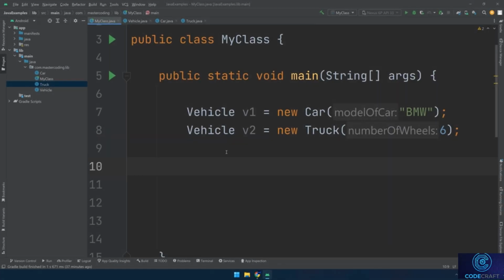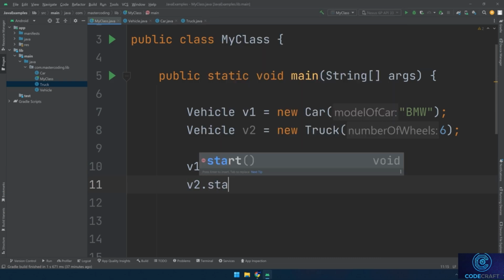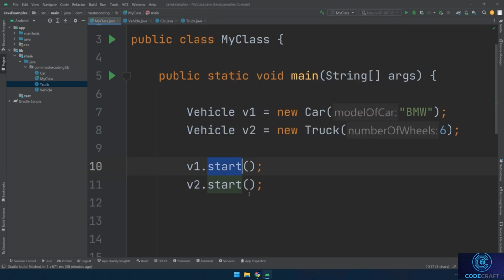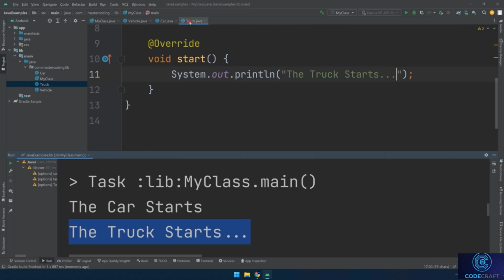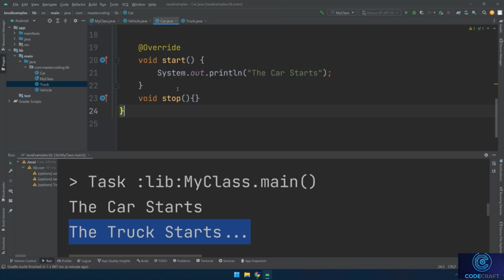Back to my Main class, v1.start and v2.start. Same method, but different objects and different classes. Run, and you can see that the start method behaves differently for different vehicles. The first one, the car starts, behaves as a car, while the second will behave as a truck. So this is the start method of the truck, and this is the start method of the car.